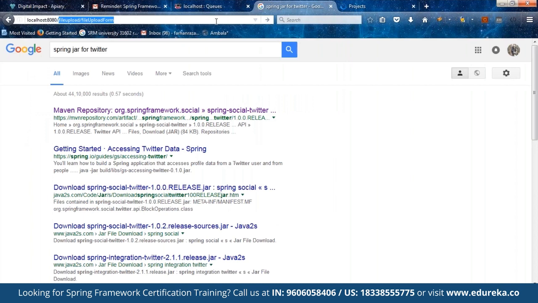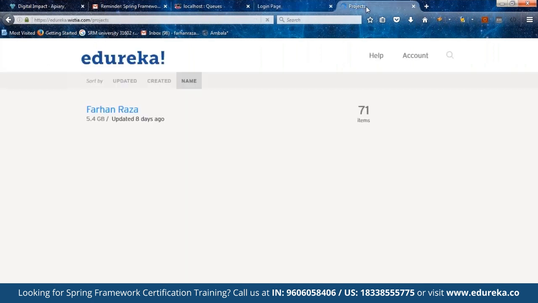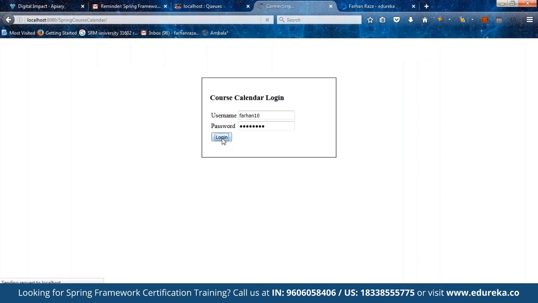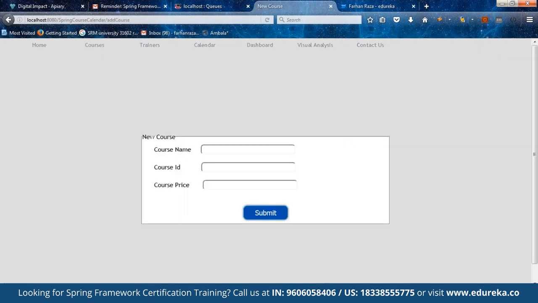If you see here, the login page is already created. You can use the login, the user you have used so far. When you log in, you will see some of the parts are already developed: course, add, update, delete course, trainers, add, update, delete trainers, calendar, where you can add or assign courses, dashboard, visual analysis, monthly and weekly report, and the contact us page. If you want to add a course, you can add a course here. Let's say test.